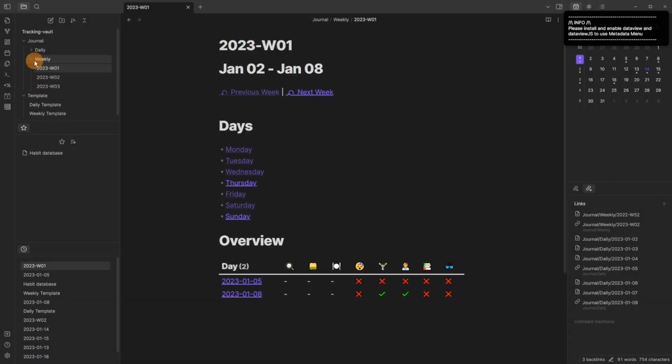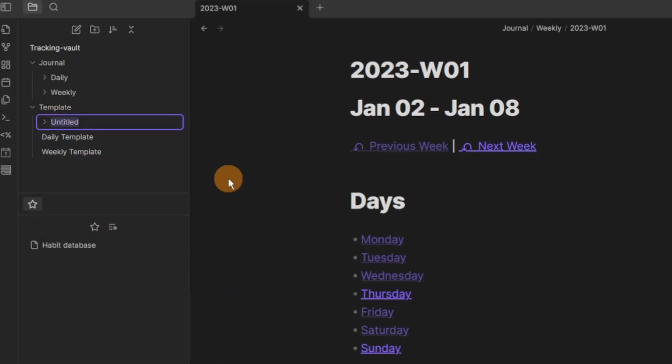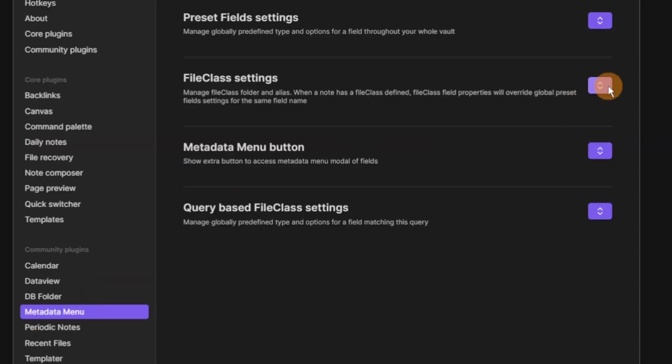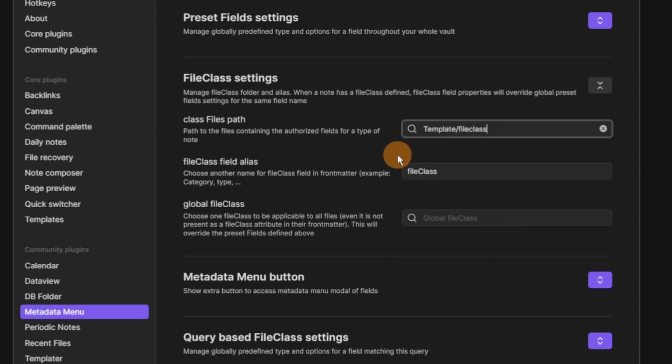And in this case, we're going to go to the template folder, create a new folder, call it file class. This could be another main folder. You can store this where you want. I've just done it in the template as the example. Now when I go to the settings, I can choose the class file path as the file class folder. That can be named what you want. You can select how you want it.